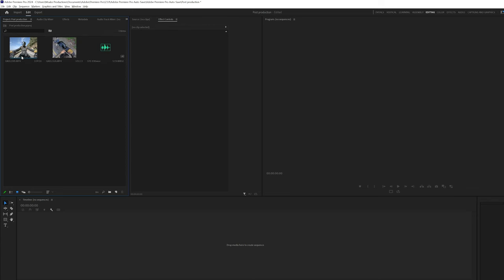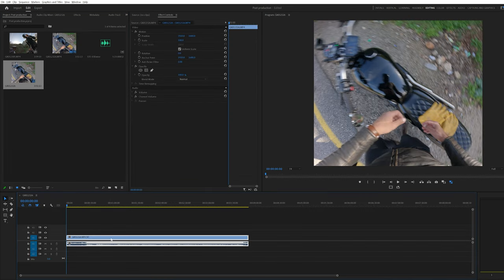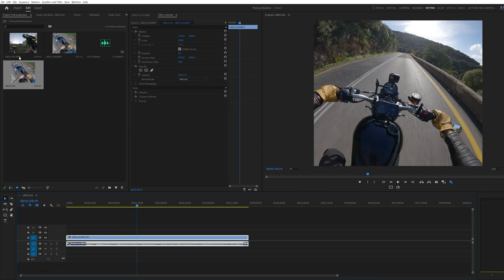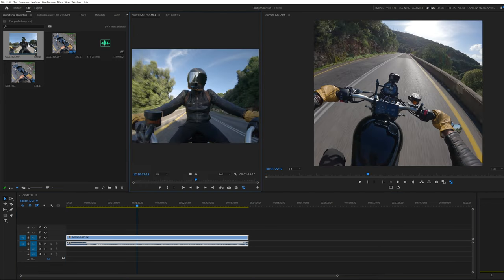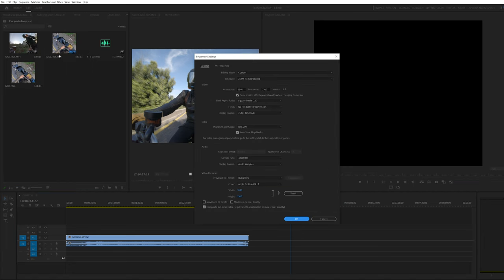The next step will be to create a sequence and sync the sound to the video. Click on the file and choose New Sequence from Clip. And now that the timeline is ready, you can simply add any clip to the sequence by dragging it. Now go to Sequence, Sequence Settings, and set your frame size to 3840 by 2160, which is the 4K timeline that we will be working with.